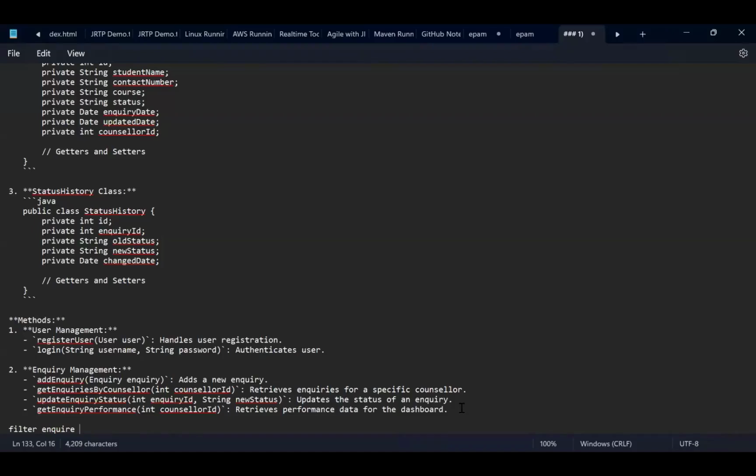Yeah, one method is missing. So in the service layer, you need to add a few more methods. Okay. Sure. Yeah, the remaining part is good.